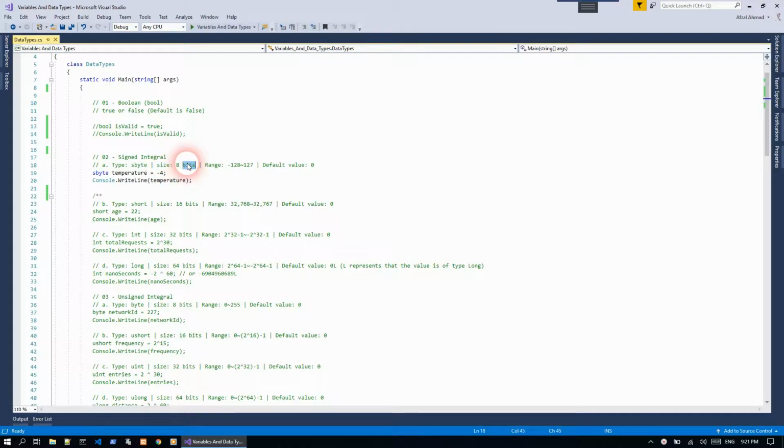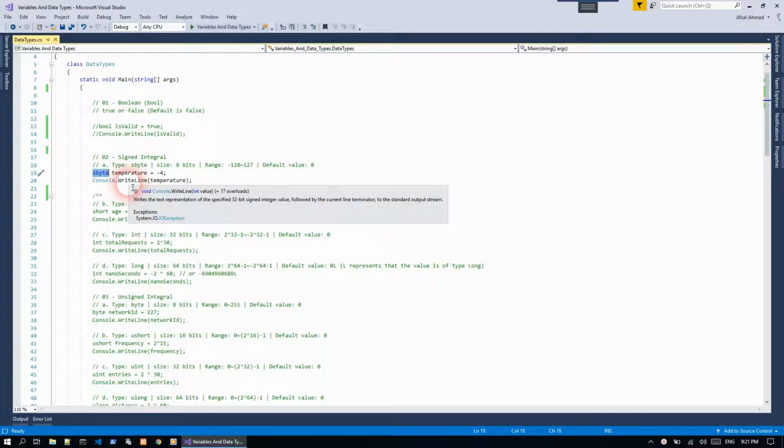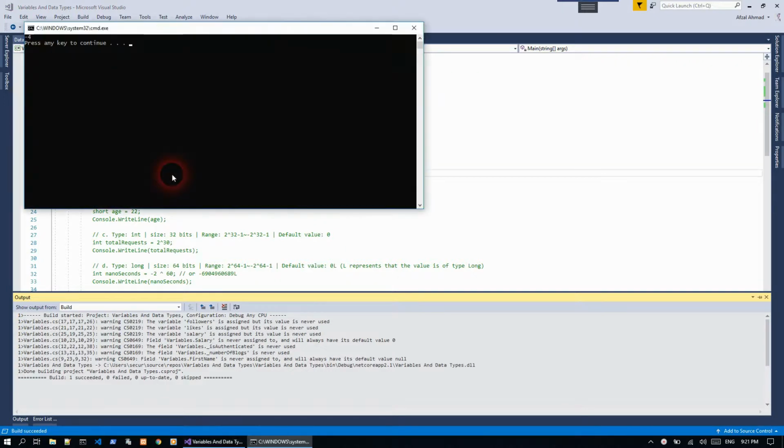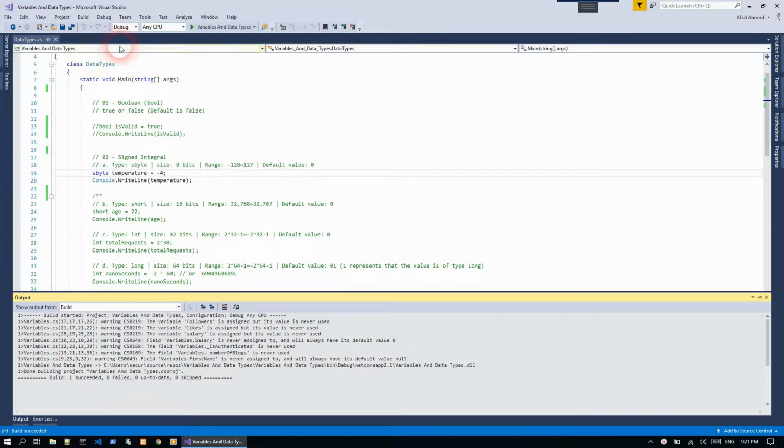sbyte has a size of 8 bits and it ranges from -128 to 127, and the default value is 0. For example, you can have a variable temperature of type sbyte and you can assign the value -4, and when you run the program it's going to print -4.